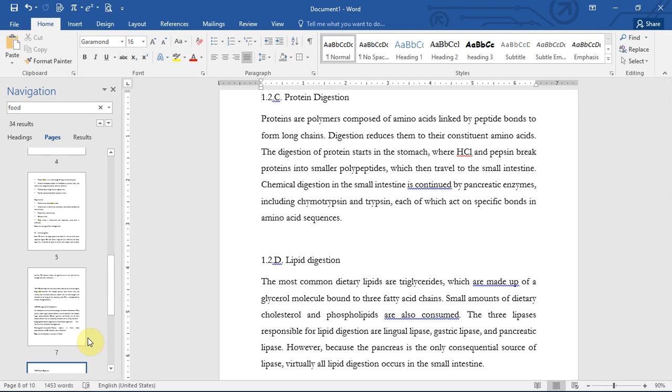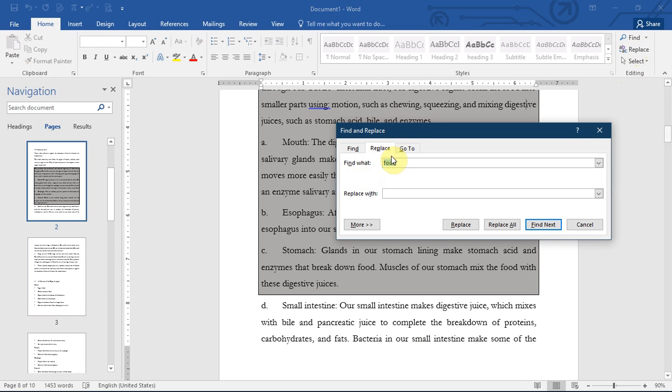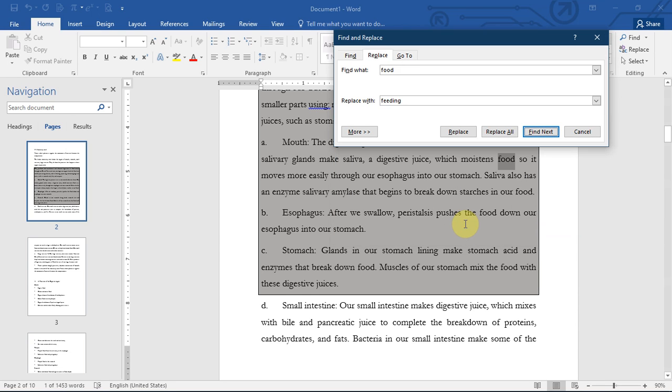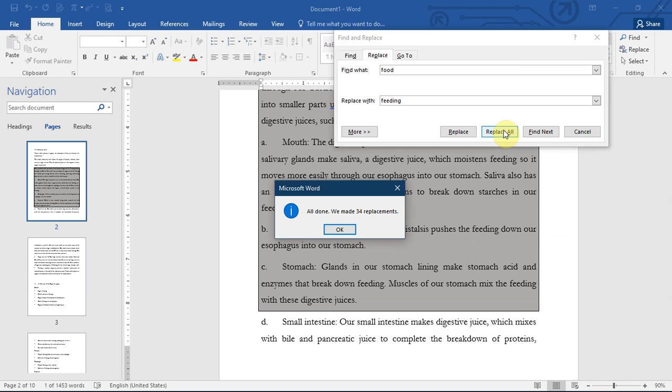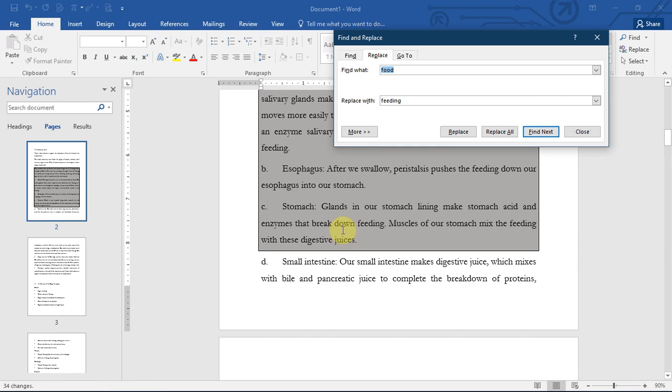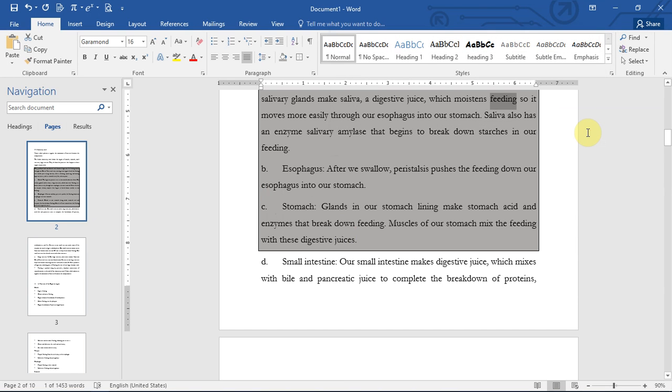So how can we replace this word food? You click on replace and then you replace with another word, which is feeding, for instance, and then click replace. You can replace one or replace all, and they will give you all the replacements which have been made. Then here it is all done. We made 34 replacements and click OK. I can now close our find and replace.